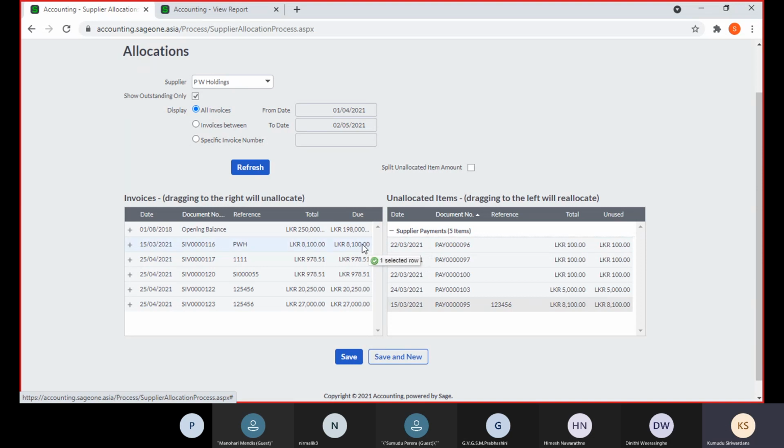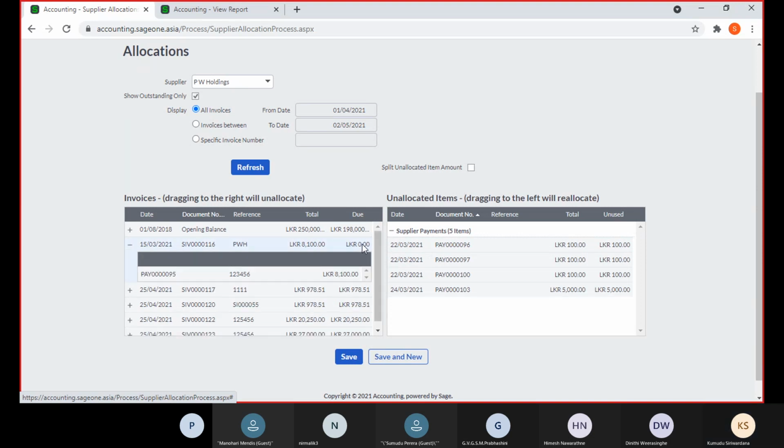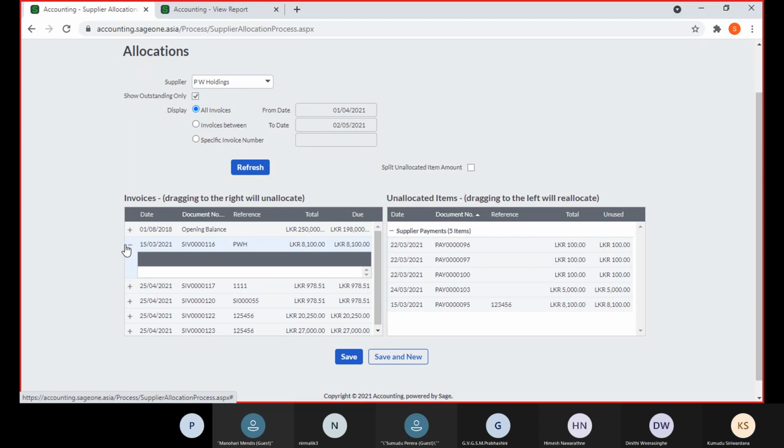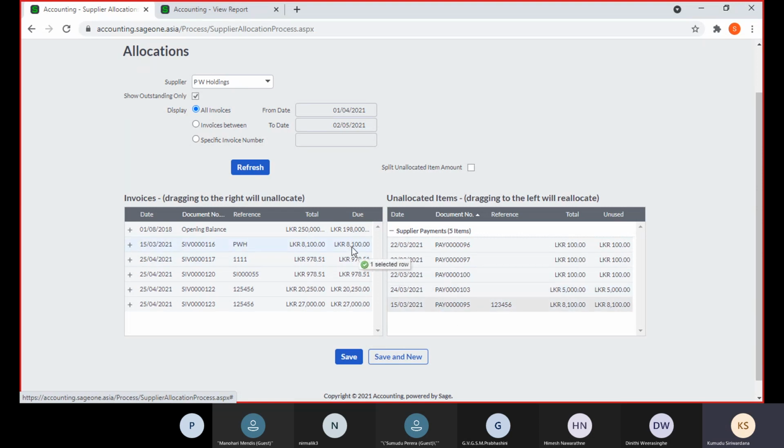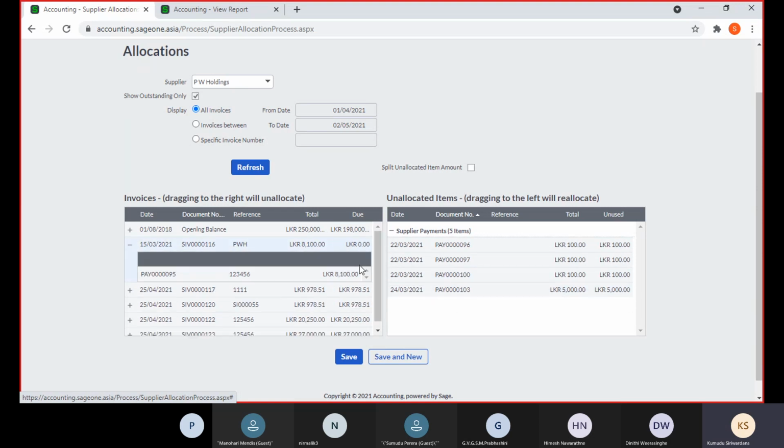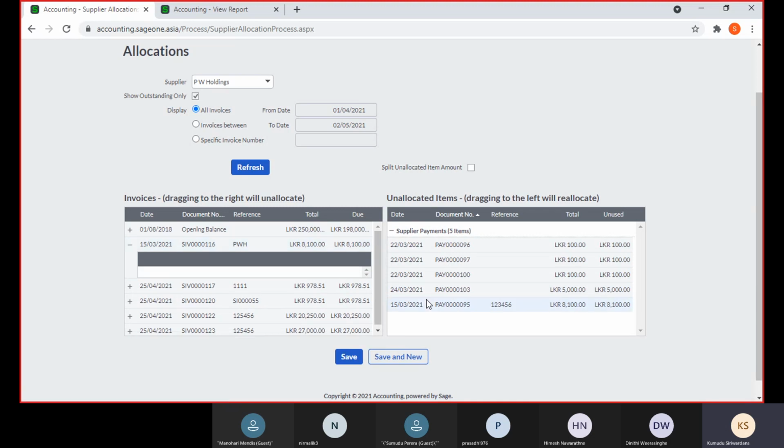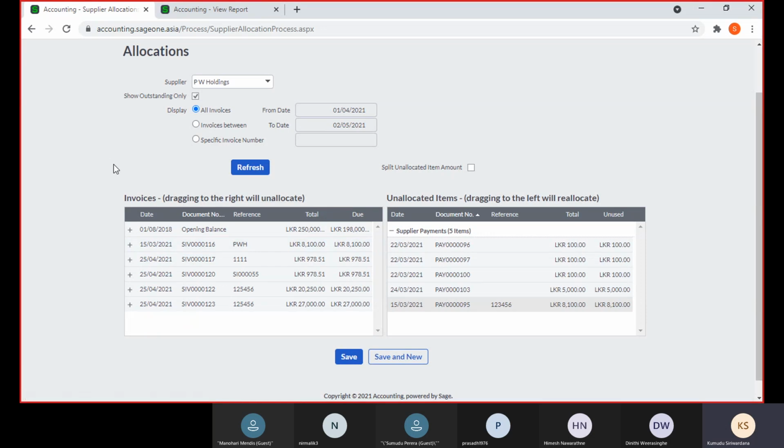You can drag and drop, and you can save. Now, sometimes if you mistakenly select another payment, you can drag and drop it back to the right side, and allocate again to the correct one. Like that we can allocate.